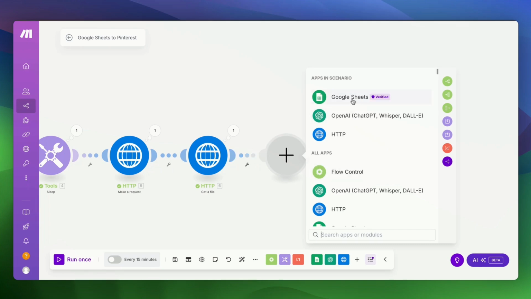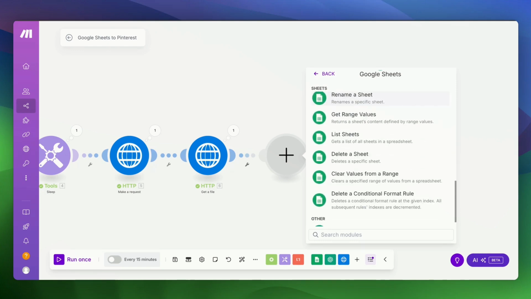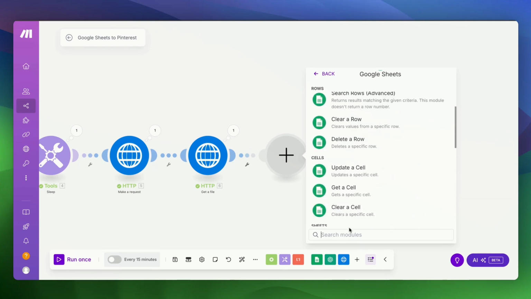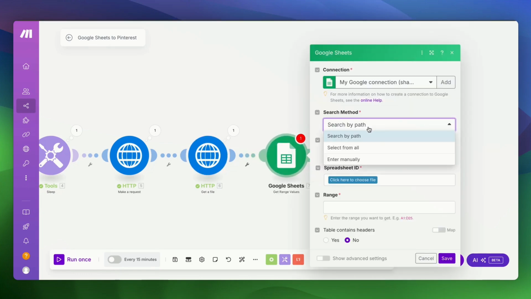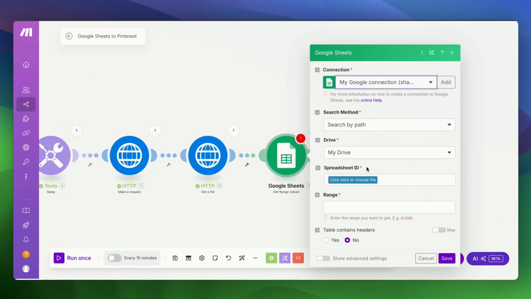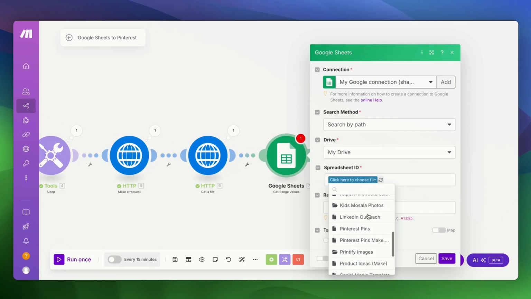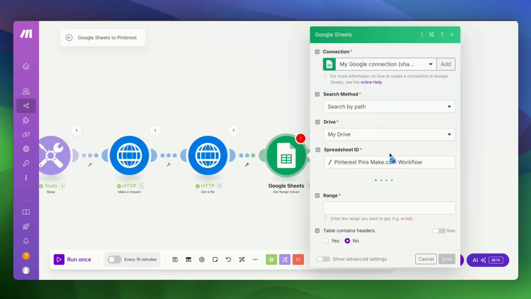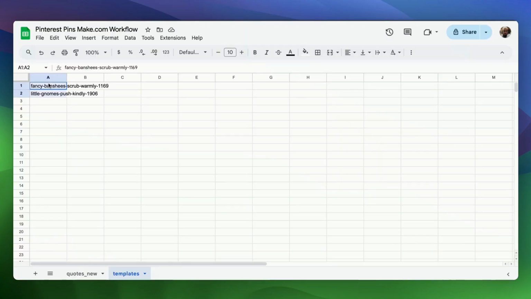So now we need to go to Google Sheets, and this time we need to get range values. Perfect. Make sure it's the right Google connection, and the spreadsheet ID is going to be the same spreadsheet that we'd created earlier. Let's see where that is. PinterestPigsMate.com. This time the sheet name is going to be templates, and the range is going to be the range of cells that we're working with. Right now it's just A1 to A2.